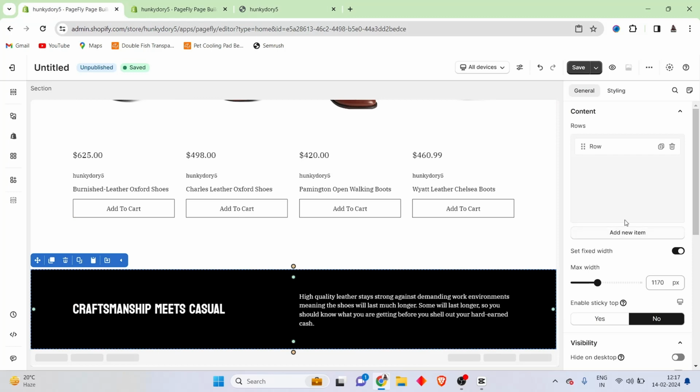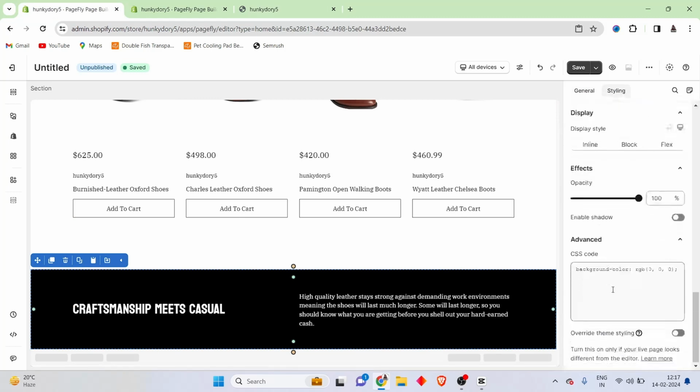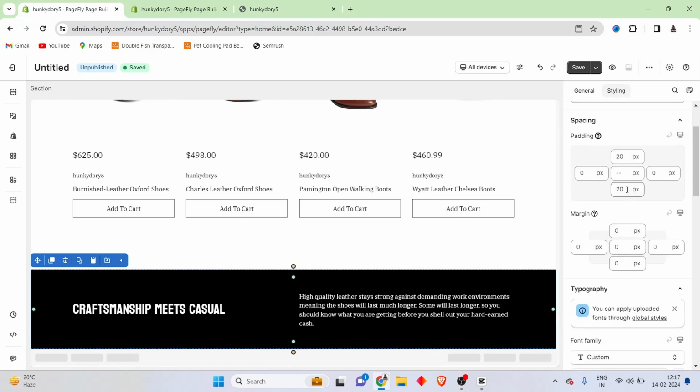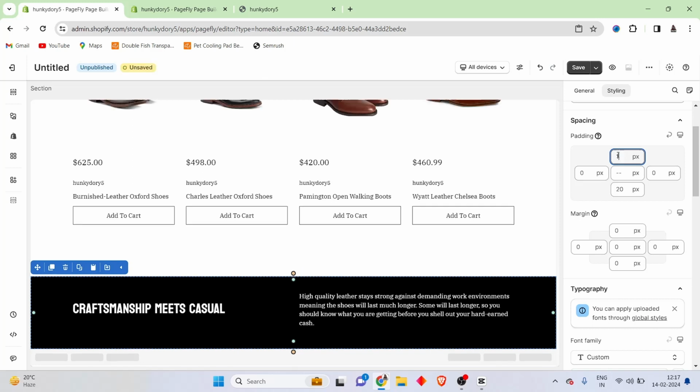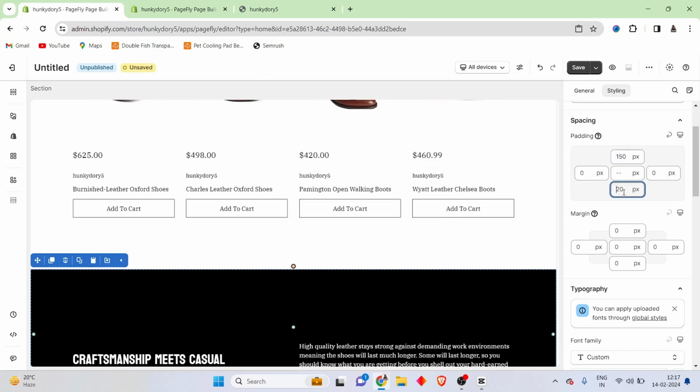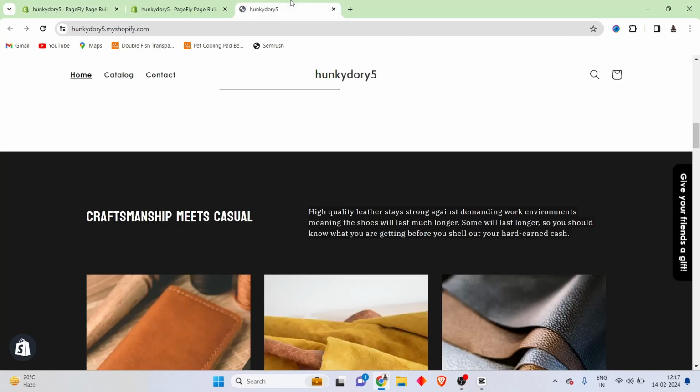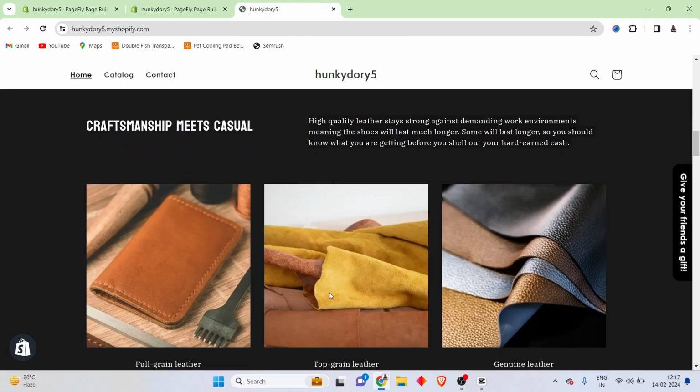So I'm going to be selecting the entire section, and inside of styling, I'm going to be adding a padding of 150 on the top and 150 on the bottom. That looks good. Now we have created this section. Let's go ahead and create this section from the scratch as well.